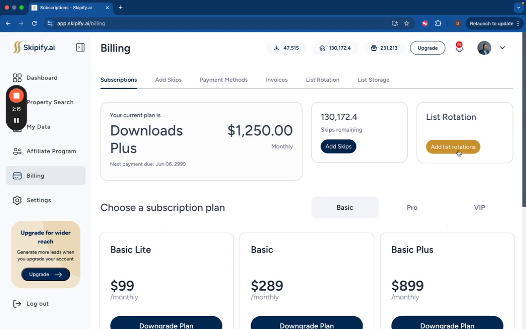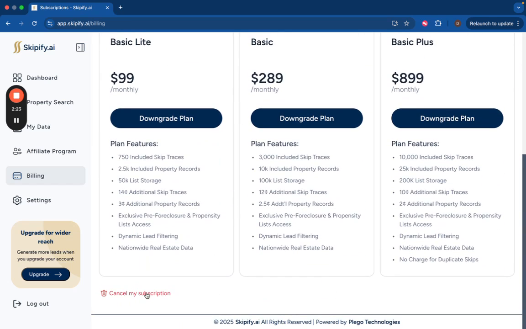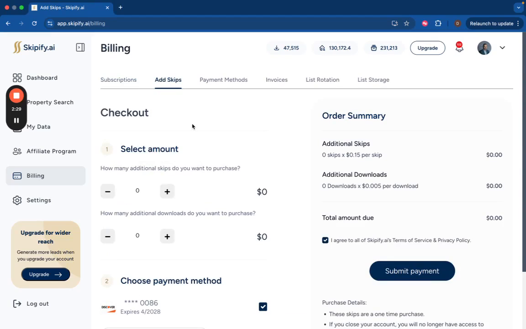It's a different data source from what is a part of your standard Skipify subscription, and so you have the opportunity to add list rotation here as well. And if you scroll down, you have the opportunity to cancel your account at any point in time. Here you've got the add skip section where you can choose to add a certain amount of skips. So in this case here, you would click the plus icon and you could just add those skips and add on to the amount that you have if you need to add individuals. Otherwise, you could always upgrade your subscription.